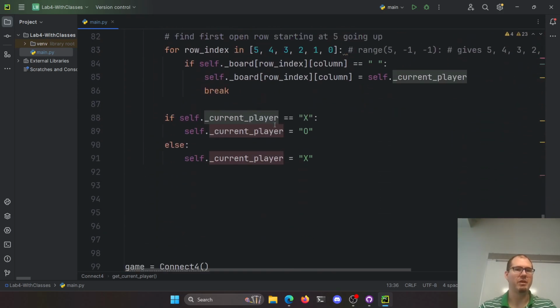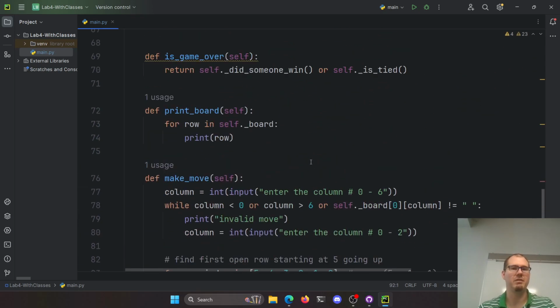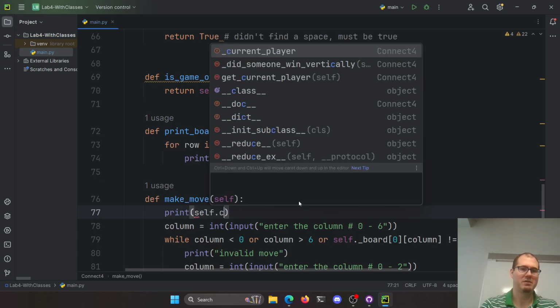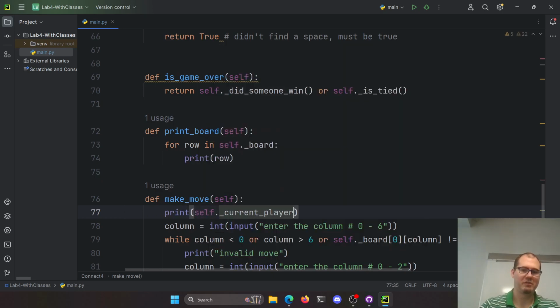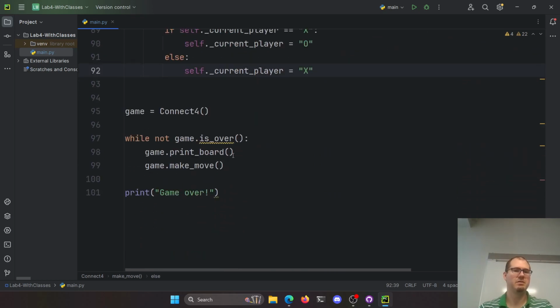Or make move. Do we want to tell them whose turn it is? Right, X's turn or O's turn or something. We could do that, right? We could print self.current_player, let's append in here, right? Apostrophe S is turn, right? And then we get their input, this sort of thing. Is game over. There we go. We call it is game over.